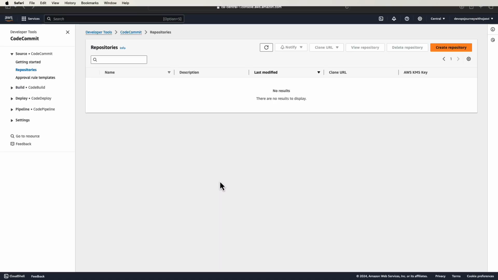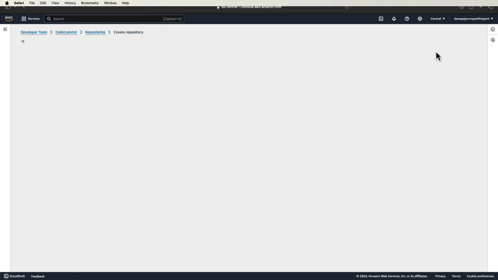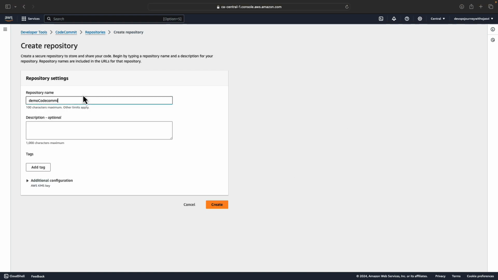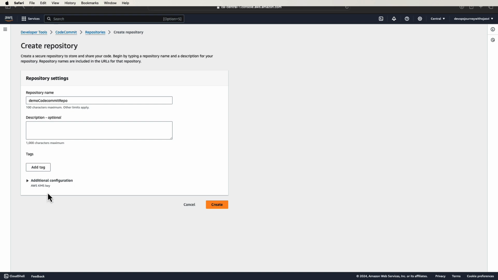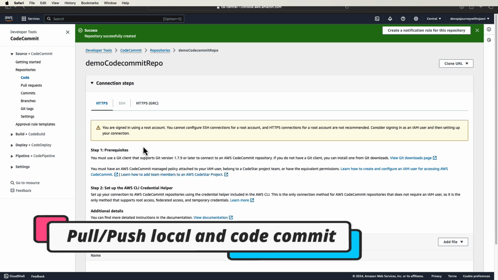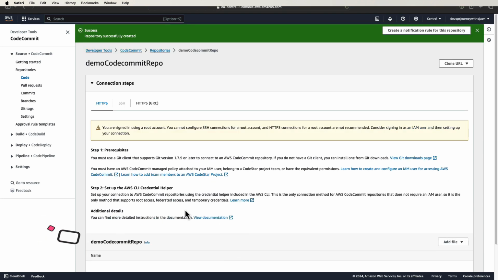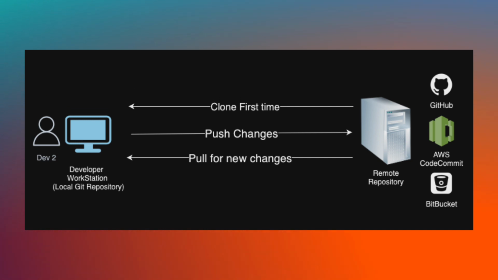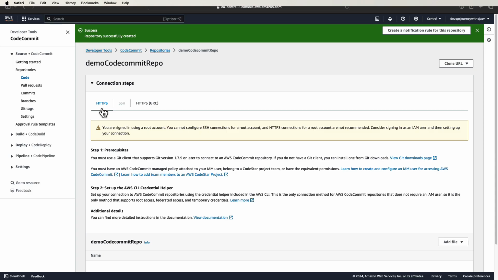So my AWS account has been activated. I'm gonna go and create a new repository, and description and tags are optional, so I'm just gonna go ahead. So now the repository has been created, and to clone this repository on our local workstation, we have a couple of options. Either we can use HTTPS or SSH or HTTPS (GRC), and these options are pretty much standard for all repository management platforms. So today I'm gonna use HTTPS, and for that I'm gonna clone the URL.